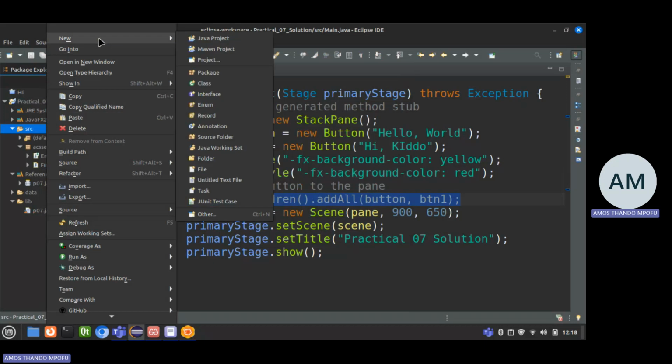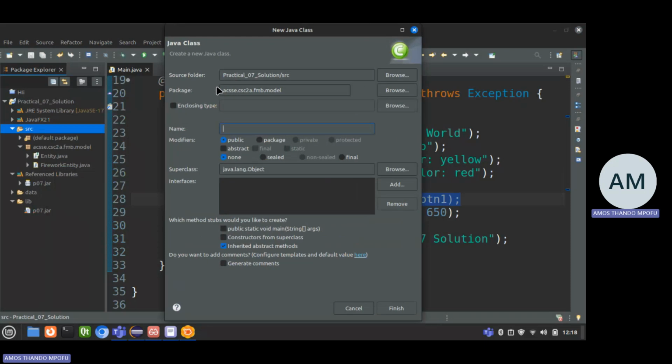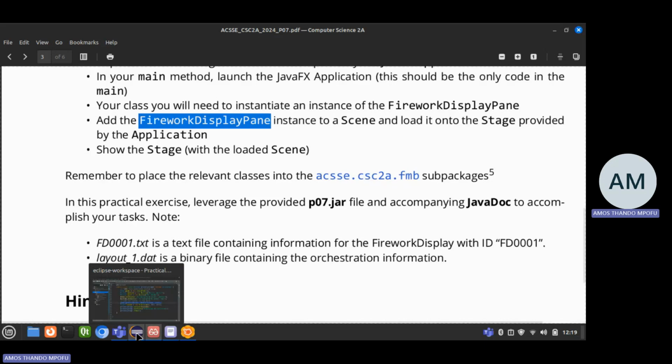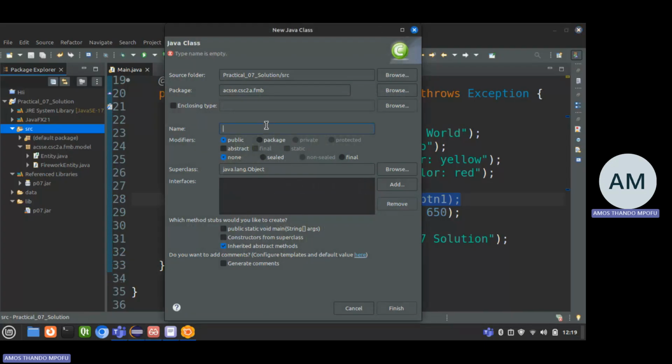So you want to click on source, and then right click, and then click on new, and then say class. We're creating a new class. And then here at the top, instead of specifying that package, remove the model part, right? So that it's placed inside FMB. Because remember, they said it already exists. And then here I need to create a class called firework display pane. I don't want to type it down. I'm just going to copy it and then paste it there.